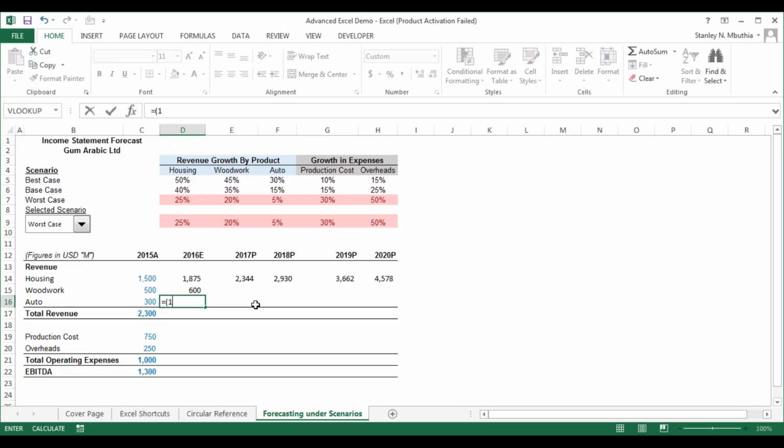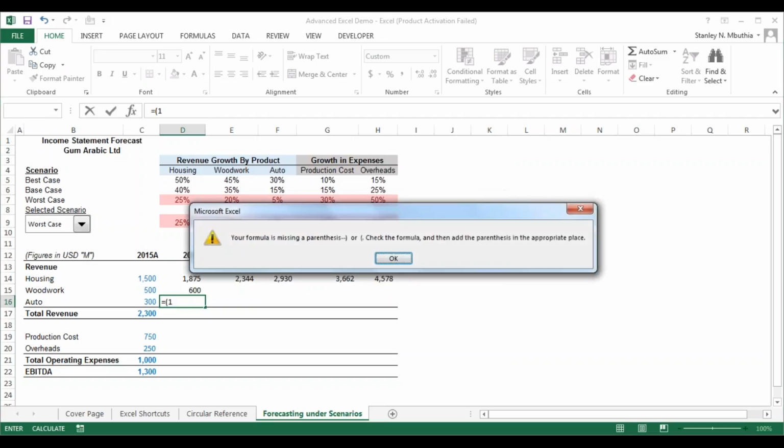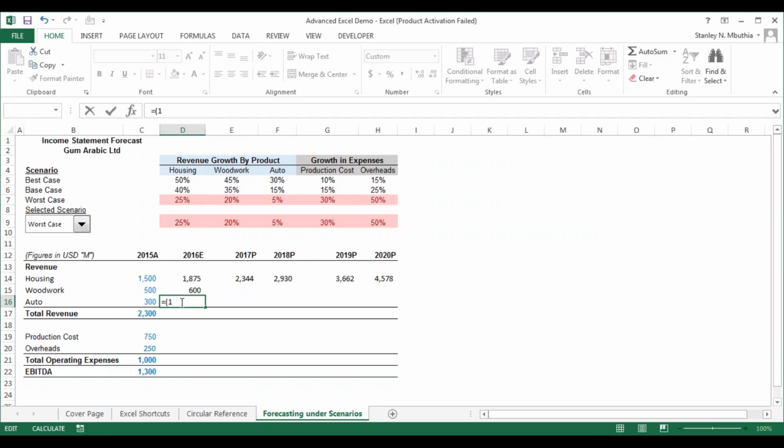Auto is equal to 1 plus this formula here, locked using the dollar sign. All that will give us 105%. That means that the auto revenue for this year will be 105% times what we had last year.